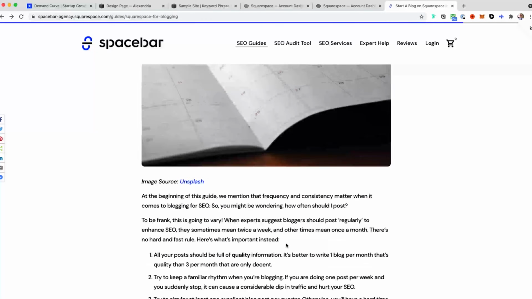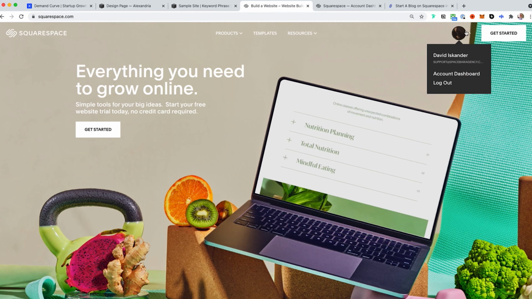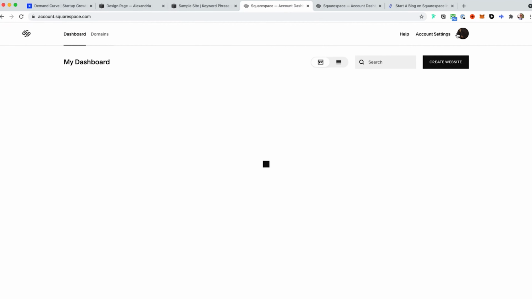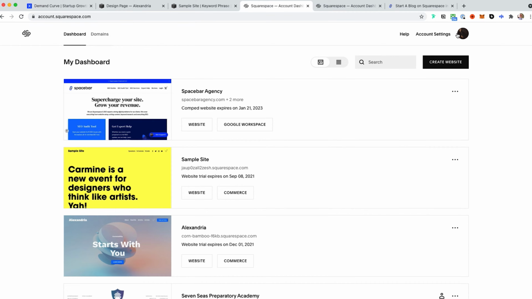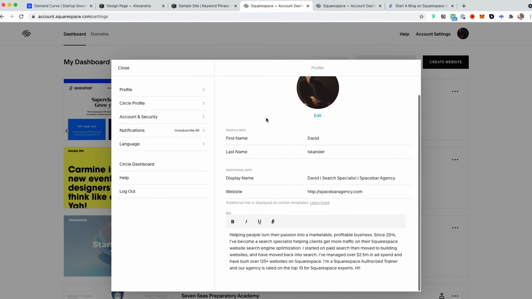First thing we do is go to squarespace.com, and then you can hover over this. You can click on Account Dashboard, or you can just click on your little image there, and it'll take you into your account. Once you're in your account, you'll see account settings here. You'll click on that. You'll see that the URL is account.squarespace.com/settings. From there, you'll see the first thing it shows you is your profile.